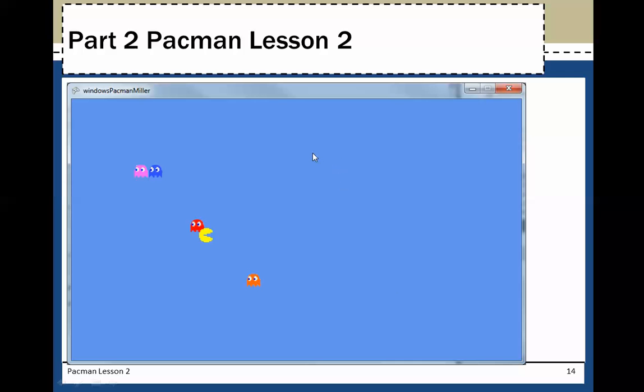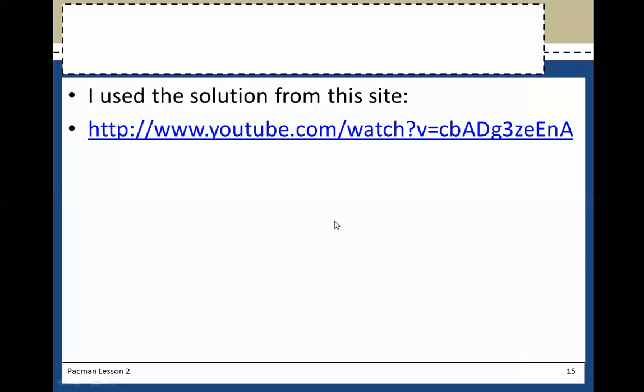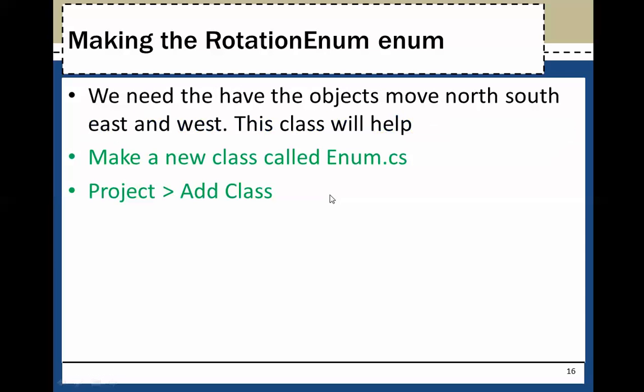Well, here we go. Part 2 for Pac-Man, Lesson 2. Now, I got this from this website to give credit where credit is due. Alright, we need to have the object move north, south, east, and west. This will help us. So we're going to make a new class called enum.cs.